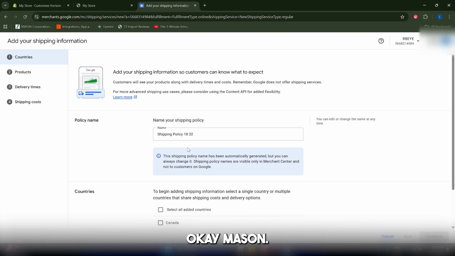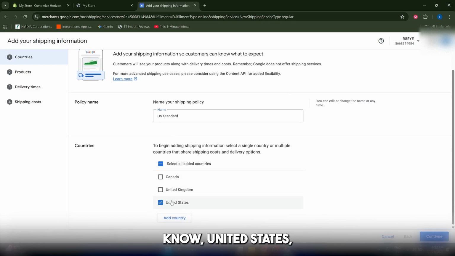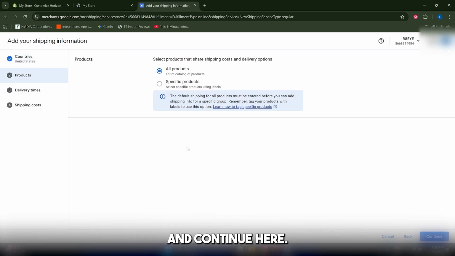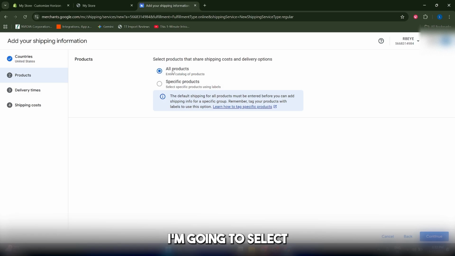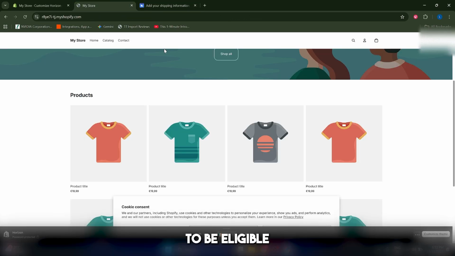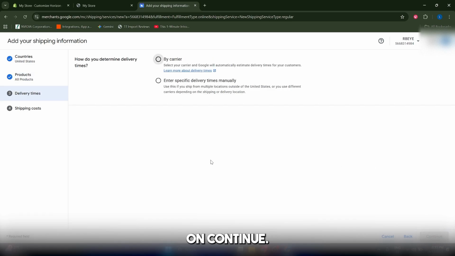Okay, amazing. Now let's create a shipping policy, which is going to be just for the US. And I'm going to say US standard, for example. And I'm going to select United States, which is from the list of countries that I'm shipping to currently. And I'm now going to click on continue here. Amazing. Now you can select to ship all products or just specific products from your store. Okay. In my case, I'm going to select all products because all of these are going to be eligible to send to the US. Let's click on continue.